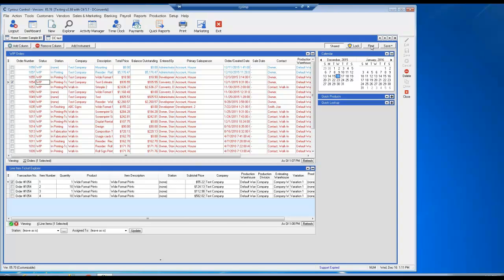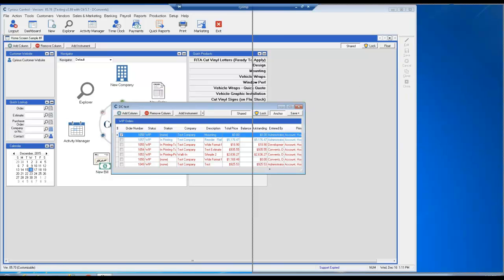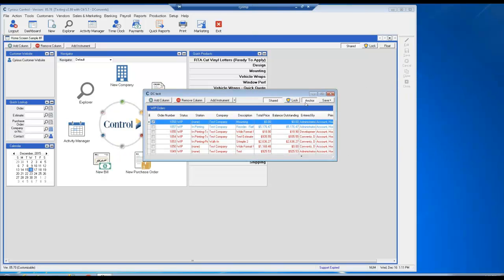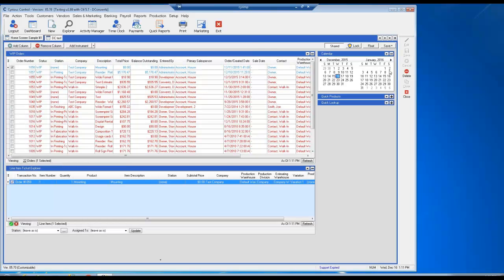If you have dual monitors, you can actually float a dashboard and drag it over to another monitor, and then when you're done with that, you can anchor it, and then it locks back into place. All right, so now we've talked about general options for dashboards and how to create a new one.